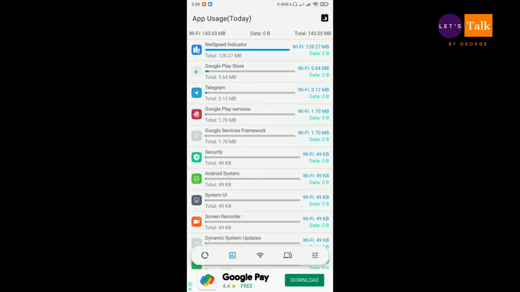I know many ROMs are doing the same, but they don't give you the exact amount of data that each and every app has used. So this application gives you that. And you can always tolerate the extra ad that keeps on popping up. It's not always annoying, but yeah, it displays ads.